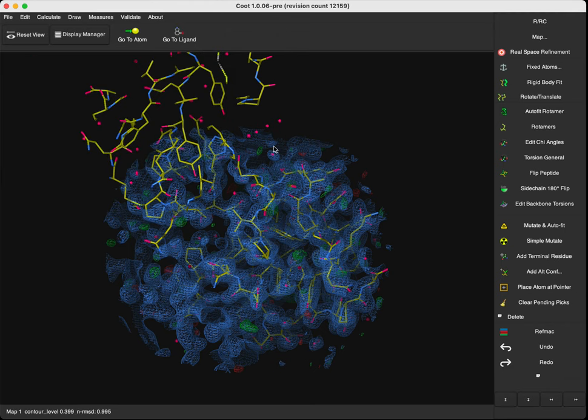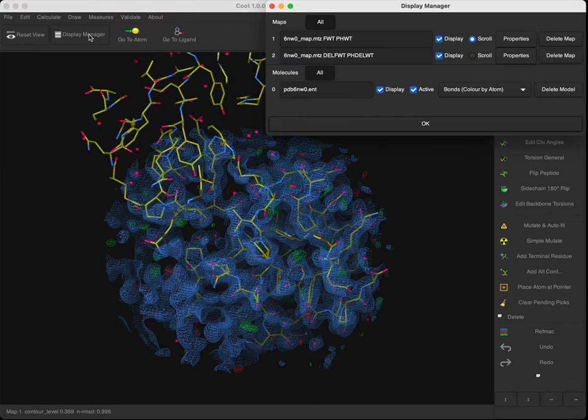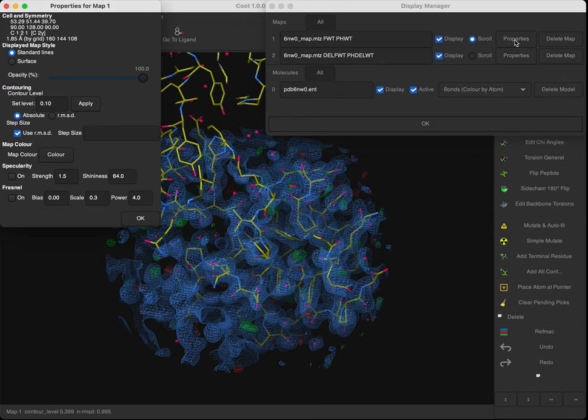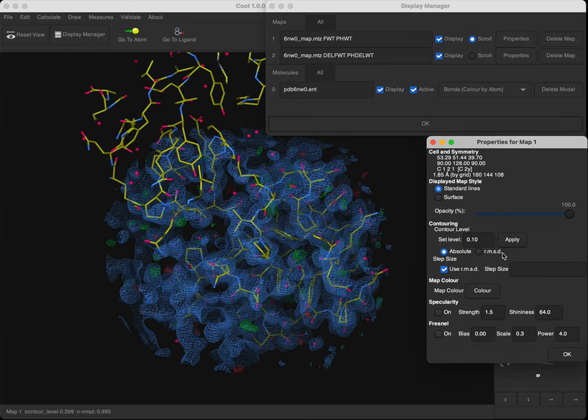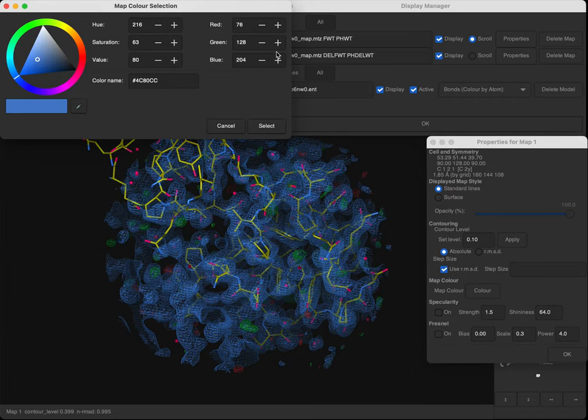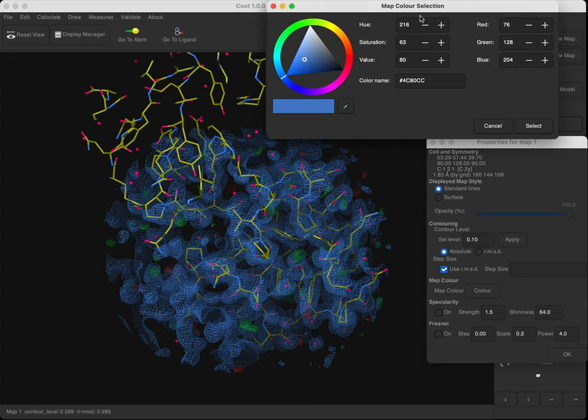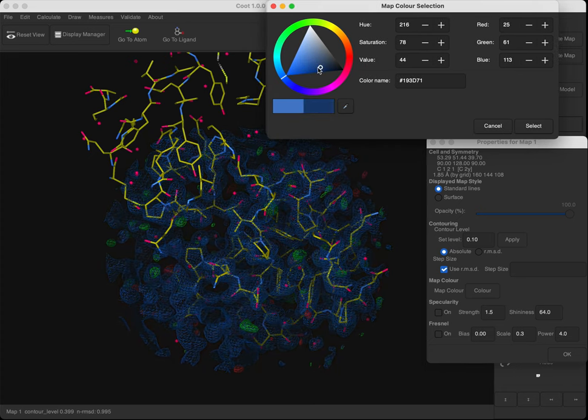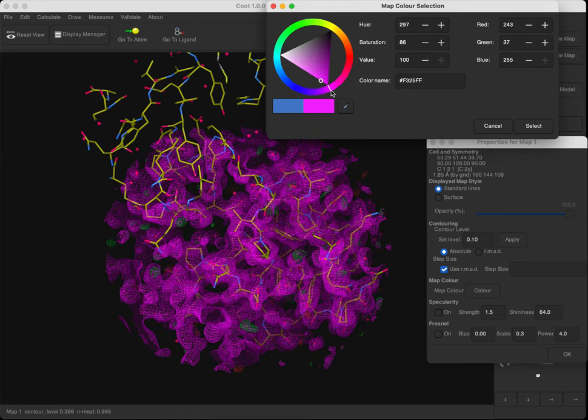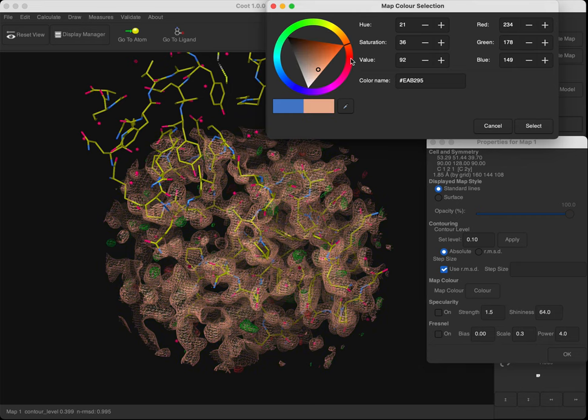Now let's explore a little bit the properties of the map. So properties from the display manager, and we can change the color of the map. There are different types of color, different shades. So for example, from lightest to darkest color, we can also change to different colors. Let's stay on a bright blue.